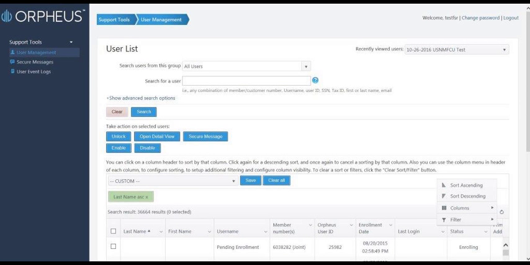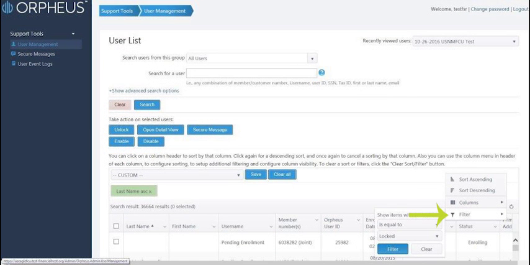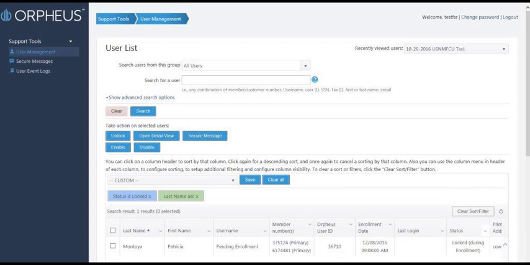So if we were looking for all members who were locked out, you can do so by going to the status column and clicking the small arrow pointing down, which will open a drop-down menu. From this list, hover your mouse over the filter option, click the Select drop-down box, select Locked, then click the blue Filter button. When you are done utilizing this search function, make sure you click the Clear Sort Filter button to reset your view back to the original user list view.